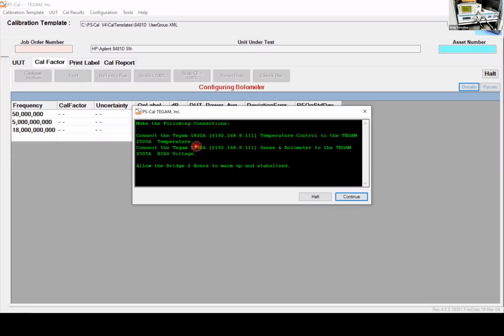And then there's a couple more connections. This prompt simply tells the user to make sure that the 1830 right here is connected to the 2505 and that they've had sufficient warm-up time together. These have been warming up all day, so we should be reasonably good to go.